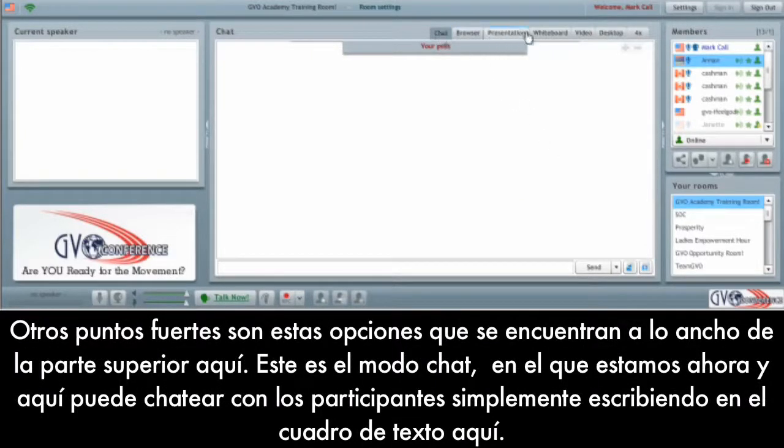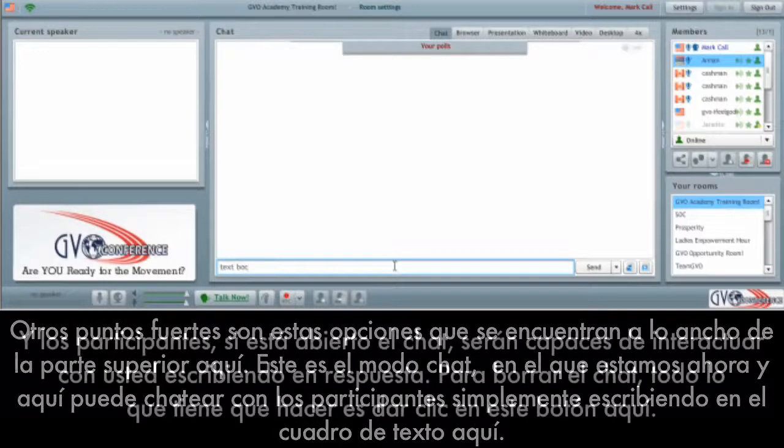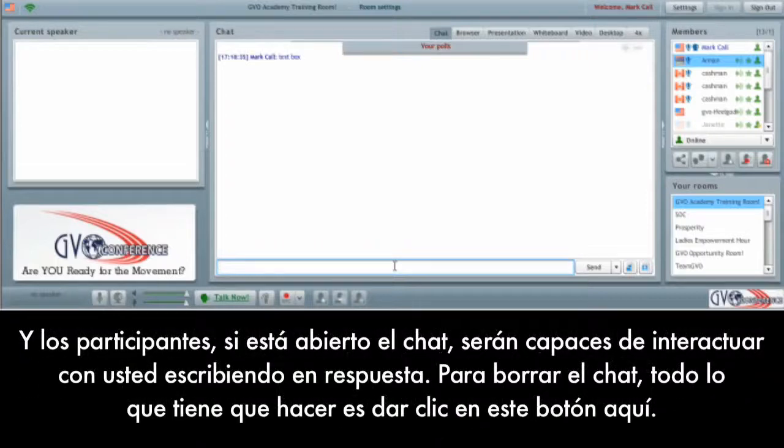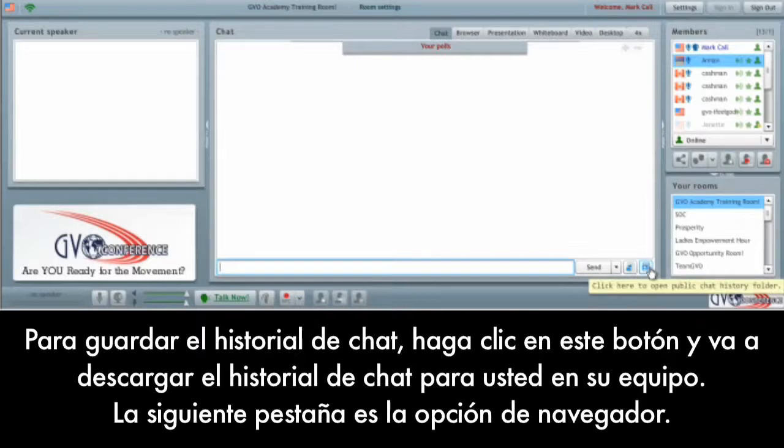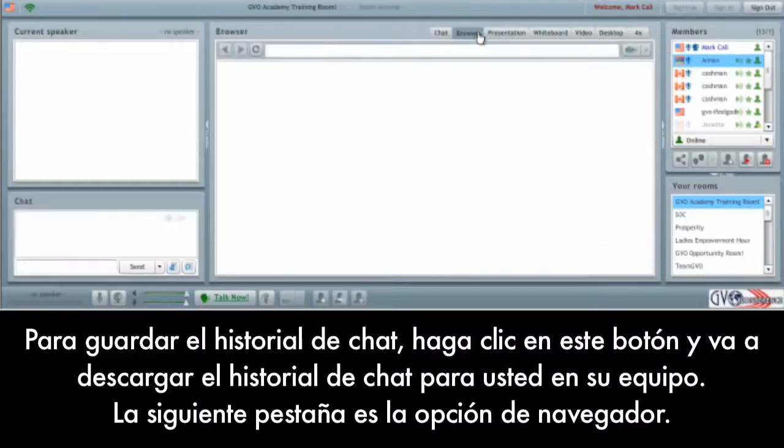Other great features are these tabs that run across the top right here. This chat mode is what we're in now, and you can chat with your visitors by simply typing in the text box here. And your viewers, if allowed, will be able to text chat back with you. To clear the chat, all you simply need to do is click this button here. To save the chat history, you would click this button here and it would download the chat history for you on your computer.